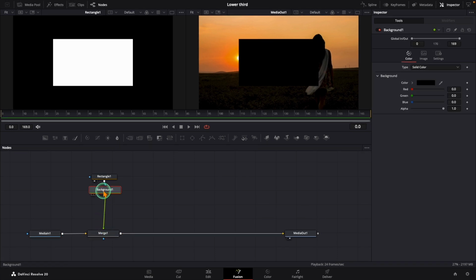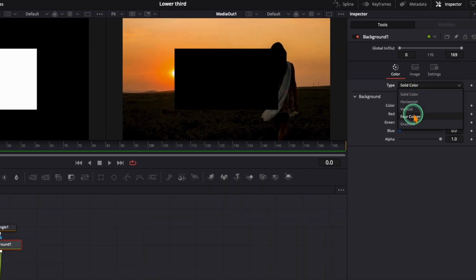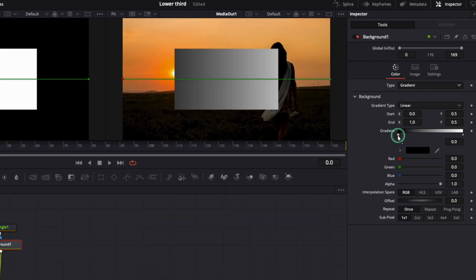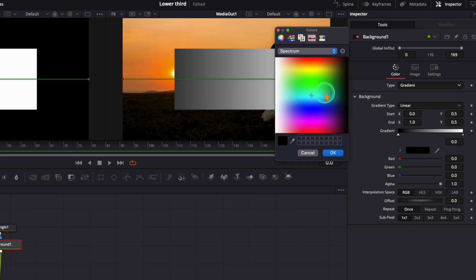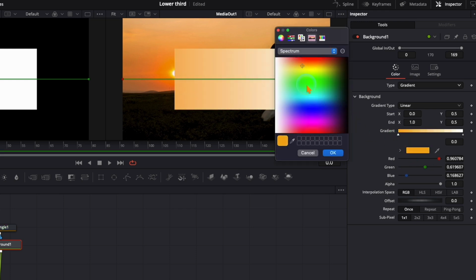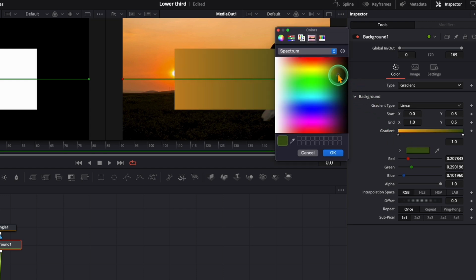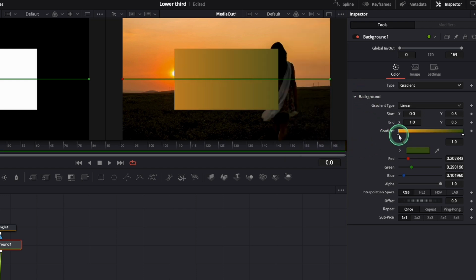Let's give it some color. Select the background node and you can pick a solid color, or if you want something more interesting, switch the color type to gradient. Now you can choose two colors for your gradient. Click on the little rectangles to pick the colors and slide them to adjust the gradient.